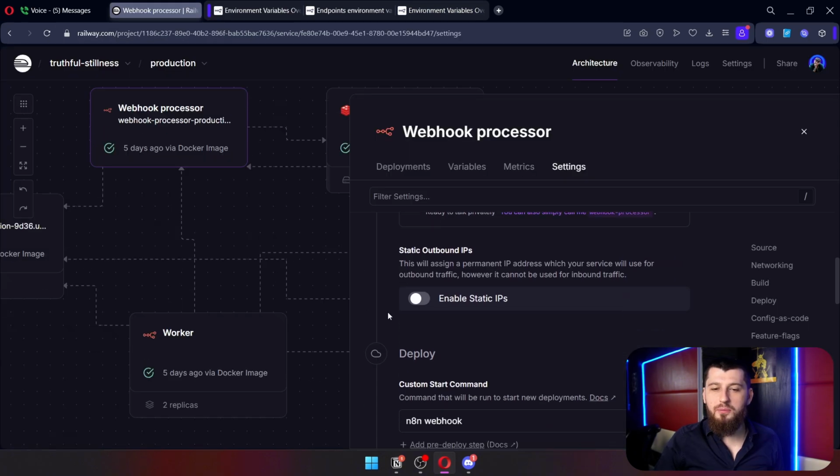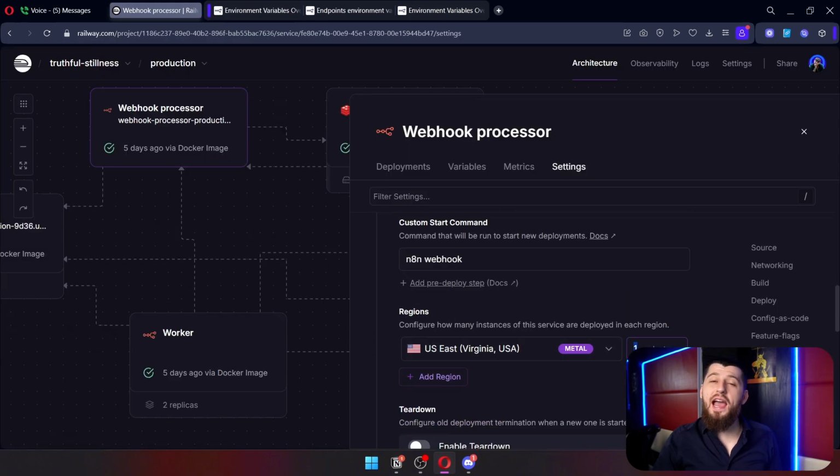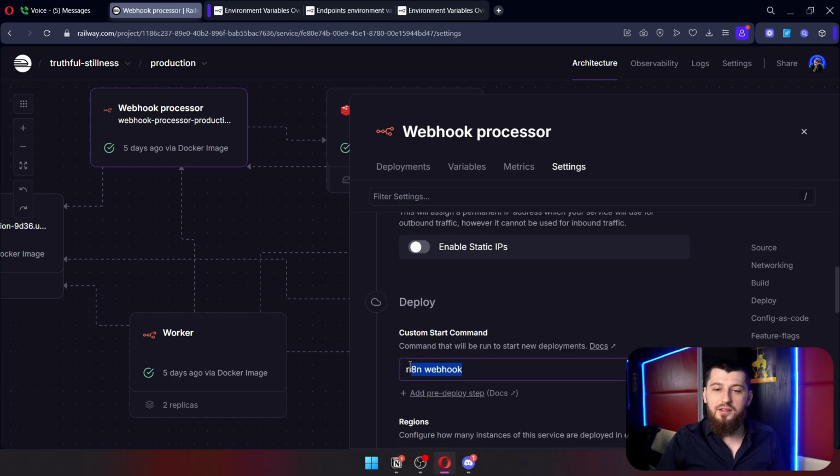Now, your webhook processor, again, if you want, you can add more instances to it. If you find that your webhooks are responding a little bit slowly, you can definitely do that. Other than that, your custom start command should be N8N space webhook, and that's it. That should be there by default.